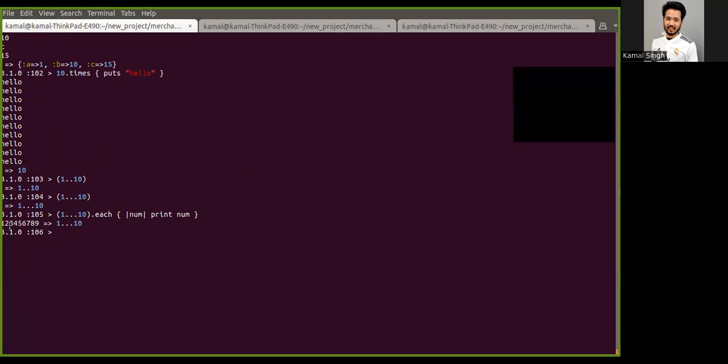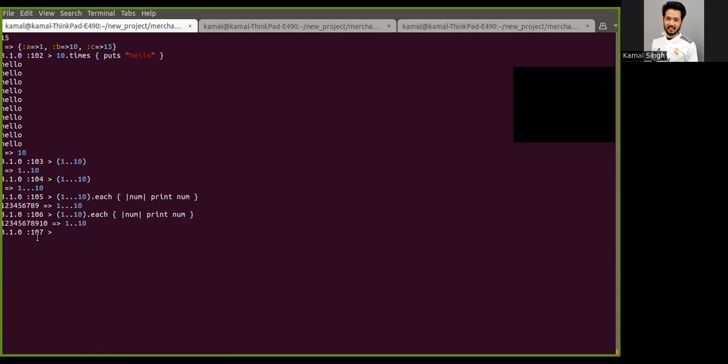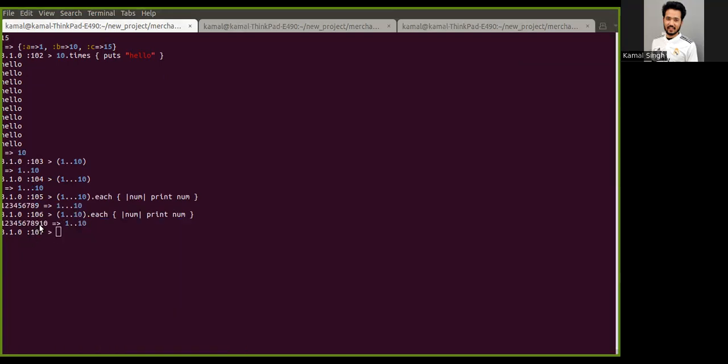When we use 3 dots, it has gone from 1, 2, 3, 4, 5, 6, 8, 9, but it hasn't included the last one. But if we use 2 dots, it will include the last one as well. That's a basic difference you will get to know when you start coding. The rest are the same way. We have used while, until, and next. Next has the same use case as we have in C++, next, break. These are basically one and the same.